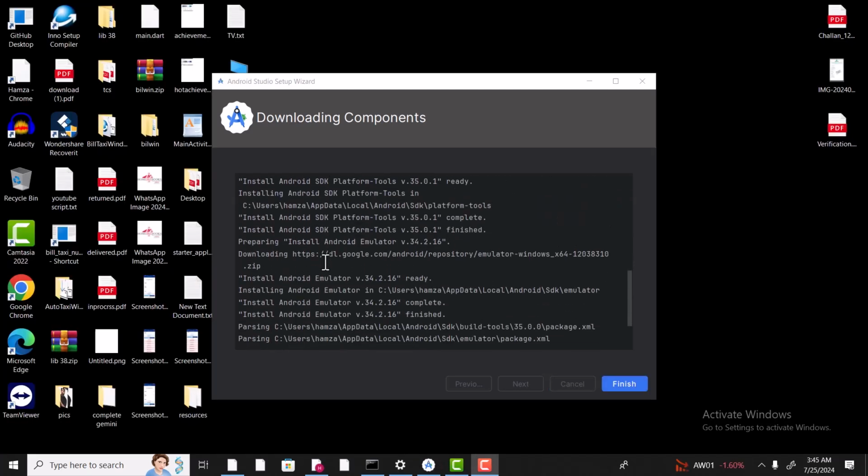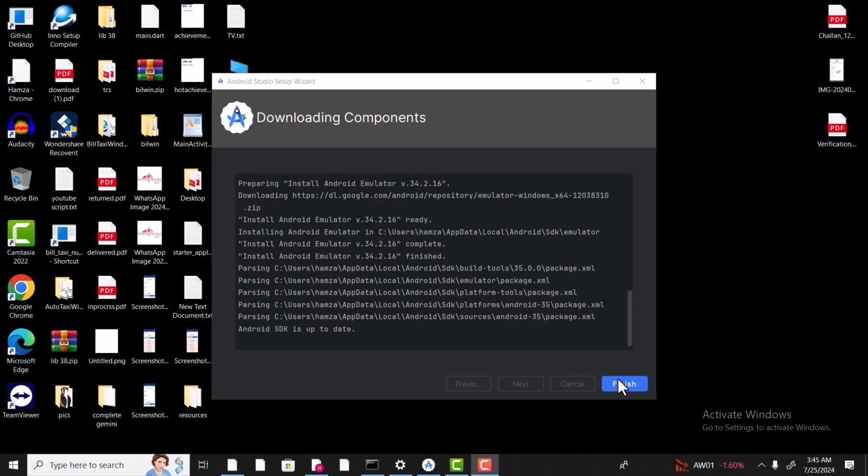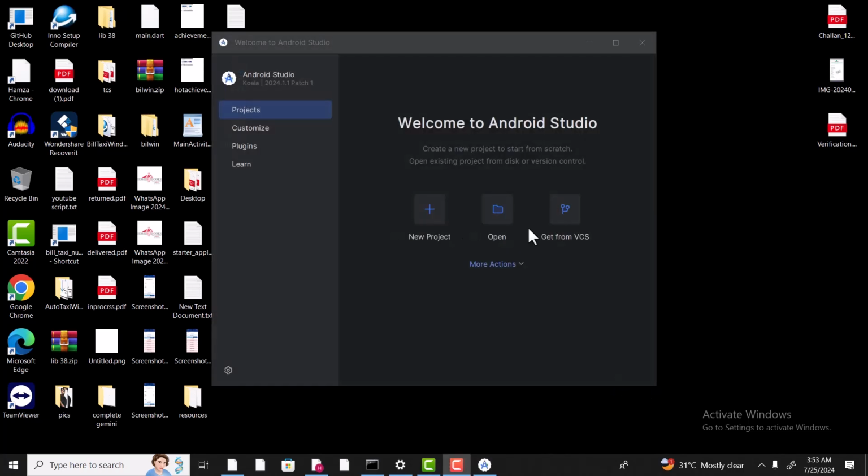So now all the components are downloaded, so click finish. And then you will see this window and here you can create a new project inside Android Studio or open an existing one. But to create a new Flutter project there is a separate button with the title New Flutter Project and it is not there. And the reason is right now we have just installed Android Studio and we did not set up Flutter inside Android Studio.